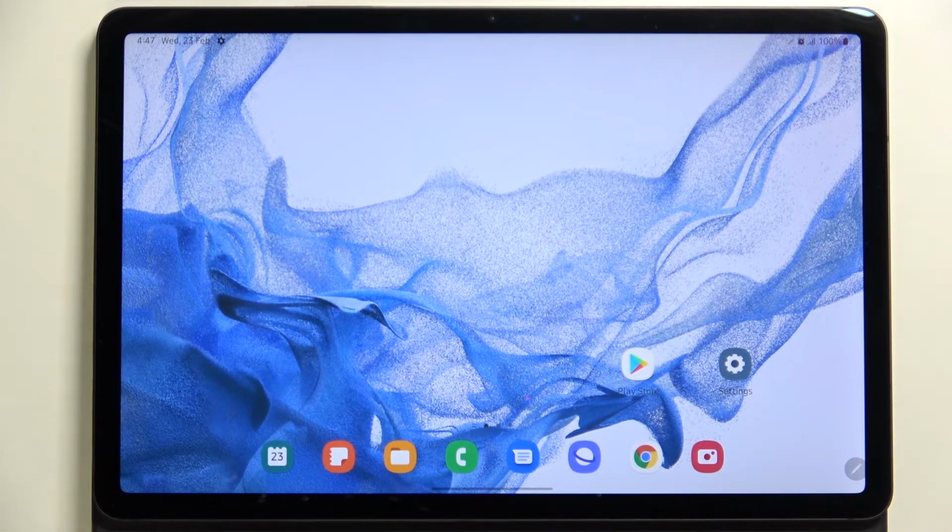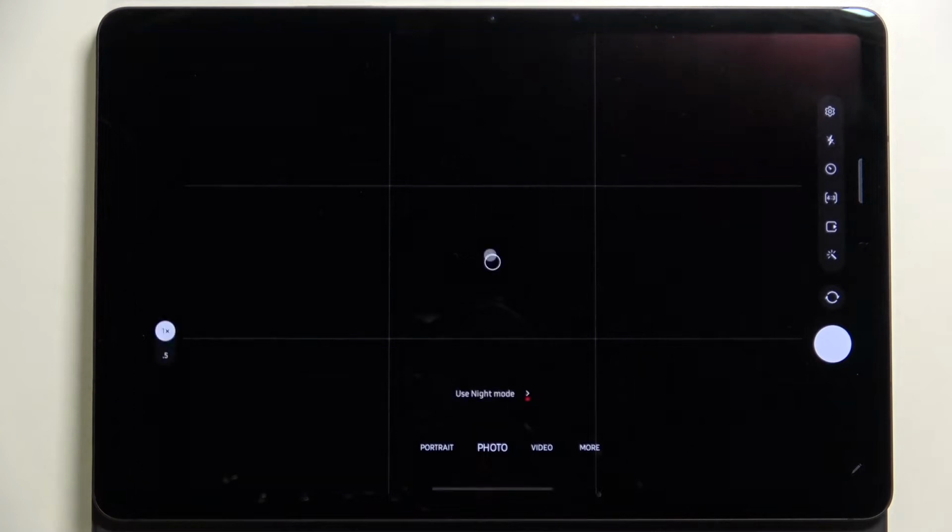Hi everyone, in front of me I've got Samsung Galaxy Tab S8 and let me share with you how to reset camera settings on this device. So first of all, let's open the camera app and I hope that you can see those grid lines. I've applied them before I've started the recording, of course, in order to show you the actual difference, so actual evidence that the reset option will work.